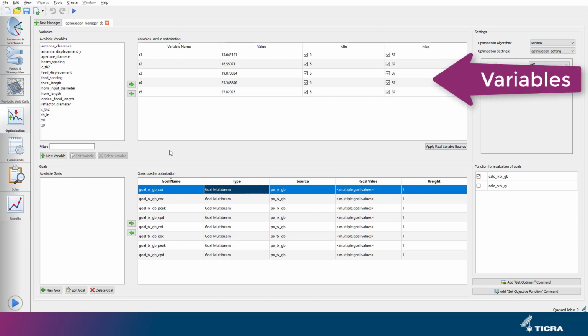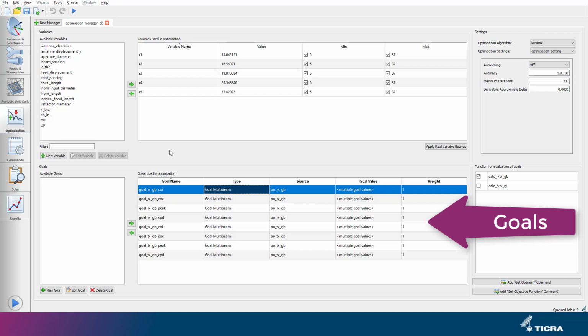At the top in the middle, we have the variables used in the optimization. Here we have the 5 feed horn radii, the free variables in the feed design. These have some initial values, and we have applied bounds on the variables in the min and max columns. At the bottom in the center, we have the goals used in the optimization, where we have specified both at RX and TX frequencies the desired goals for both blue and green beams that operate at the same frequencies.